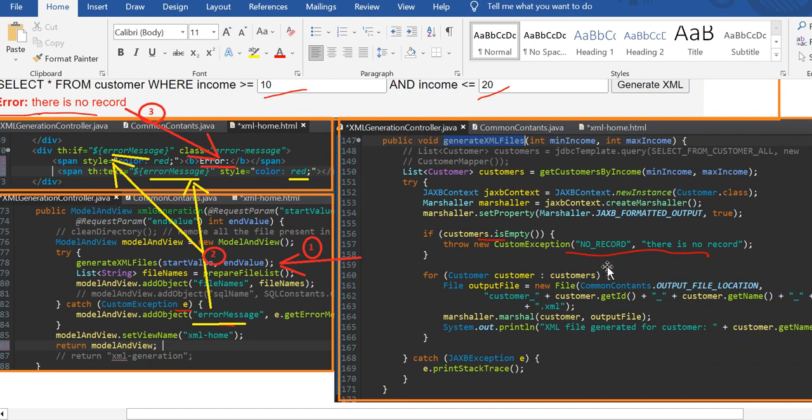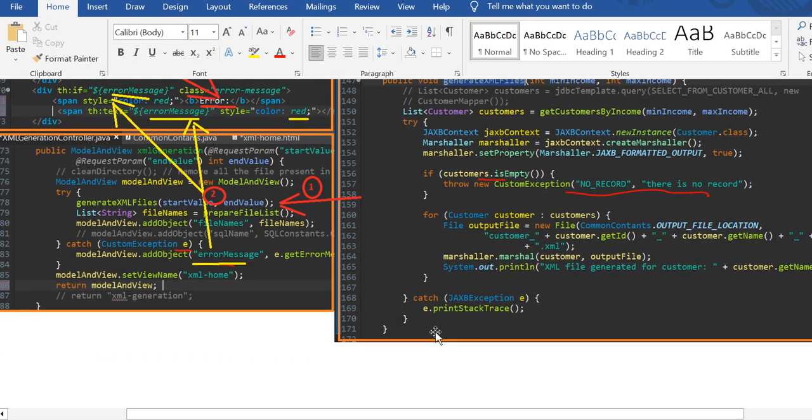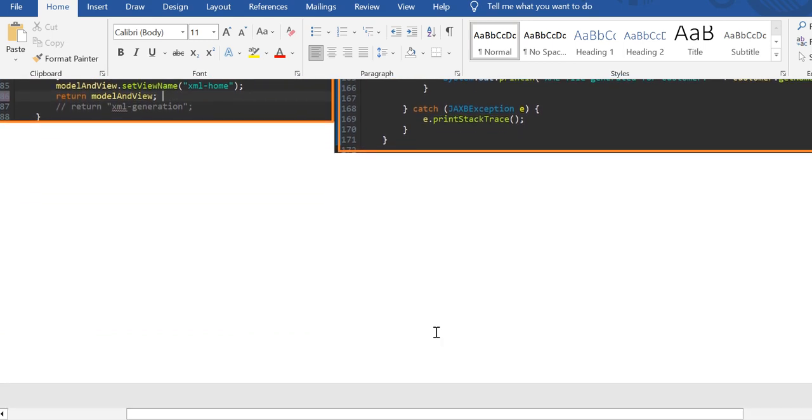Customer is empty, customer is the object, right? JPA is empty, so there is no record, and it throws an exception, finally coming to the custom exception. The error message will show here in the div in red color, okay, with that error message. And the JAXB exception, I have not captured here, so I can capture it in the future.